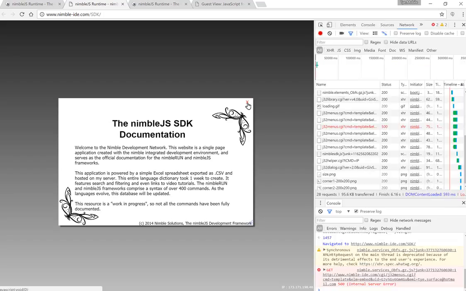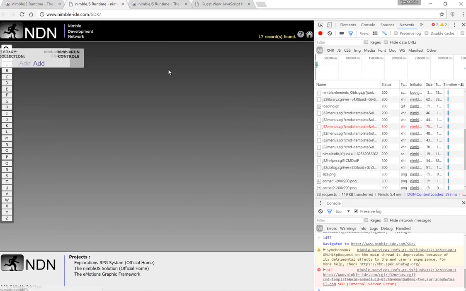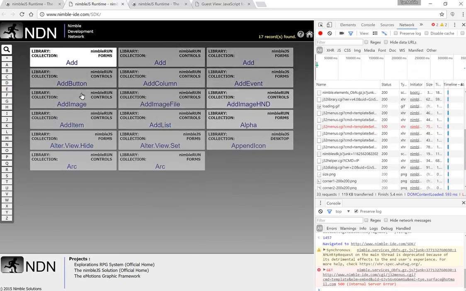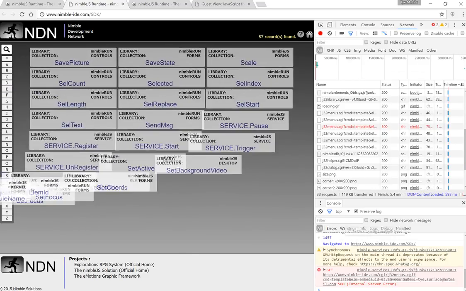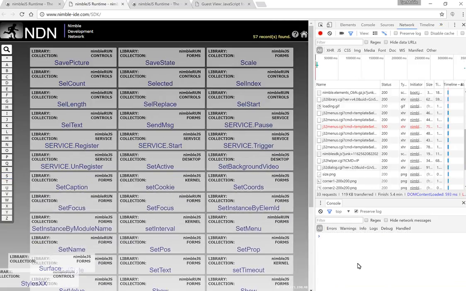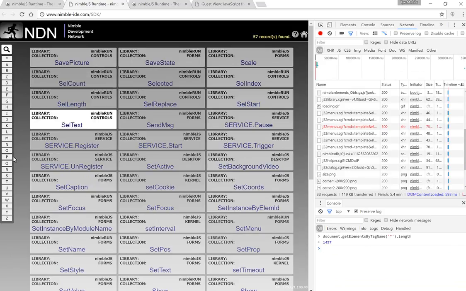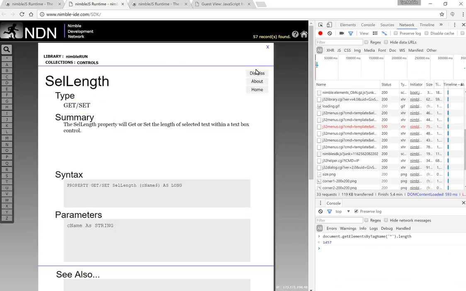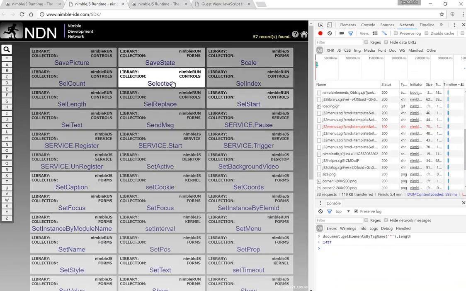The SDK engine, fully animated, runs lightning quick, and I'm going to guess it has about 1,500 elements on the letter S for the command syntax, which is also very responsive. But like I said, all this stuff is running in Chrome.